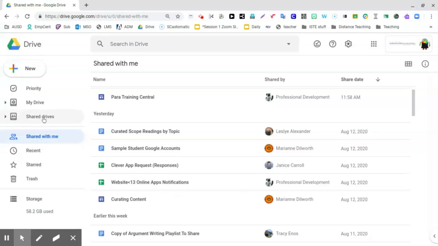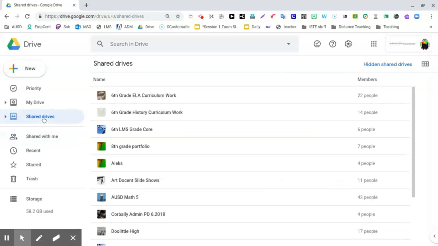Okay, the shared drive is a little bit different than a shared with me. Oftentimes individuals share files and folders, but departments might create a shared drive. And we'll dive into the different levels of sharing a little bit later.